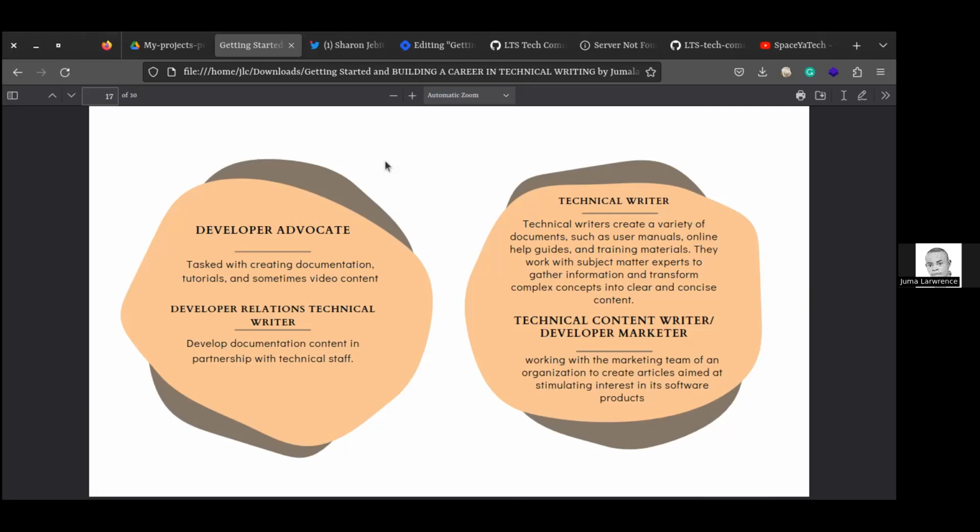You can be a developer relations technical writer, who develops documentation and content in partnership with content staff and technical staff. You can be a developer advocate. Here you're tasked with creating documentation, tutorials, and sometimes video content. You can be a technical content writer or a developer marketer. This is the person who works with the marketing team and organization to create articles that aim to stimulate interest in software products.